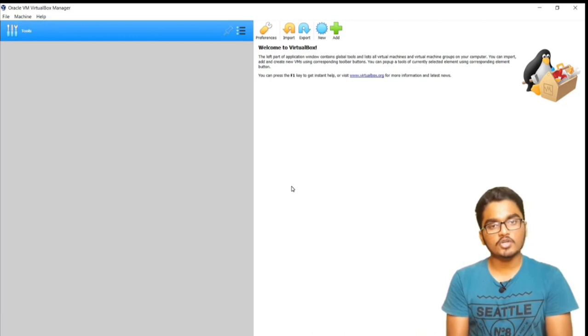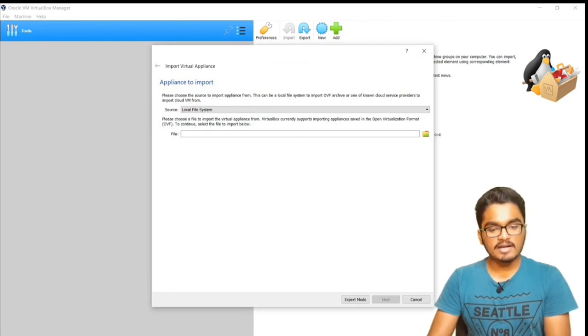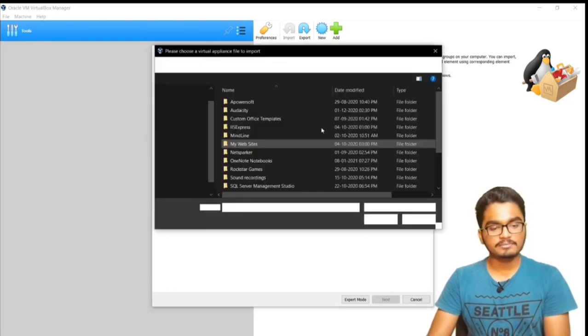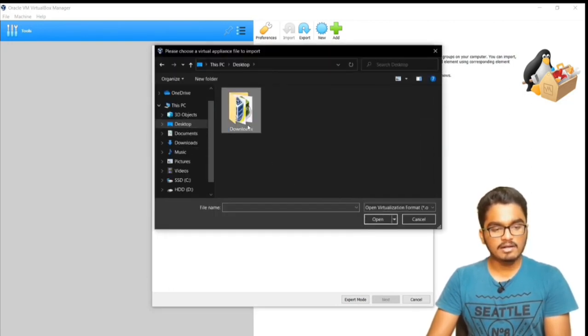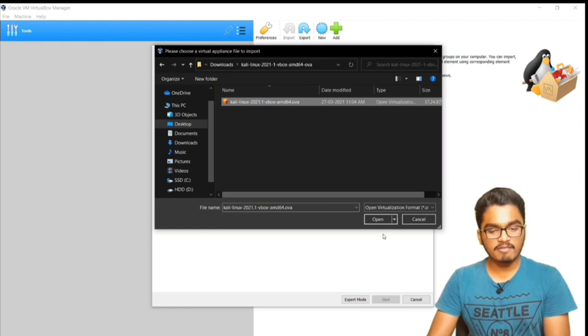Now you have VirtualBox, you have extension pack. Now you need to install Linux on this VirtualBox. How will you do so? Okay, go and click on import. Go and click on the folder icon over here. Just select wherever you have installed Kali Linux image. Just go in that folder and select .ova file.